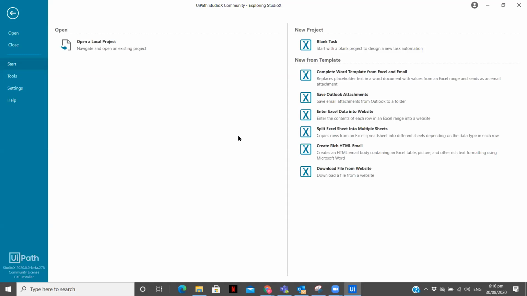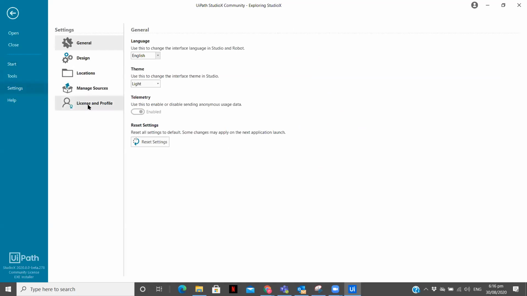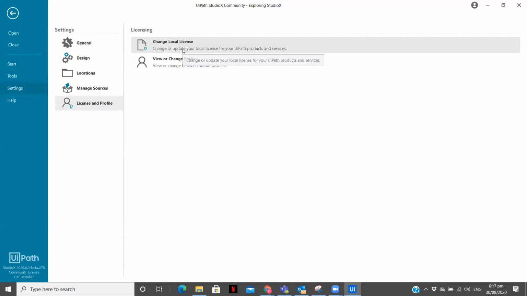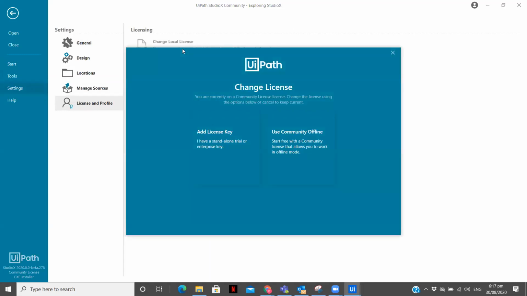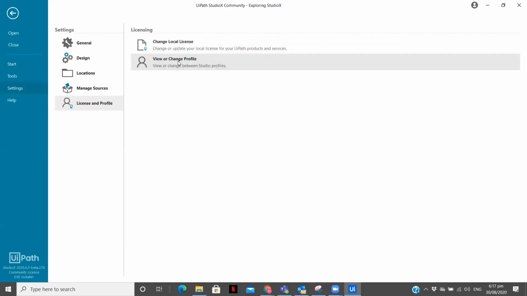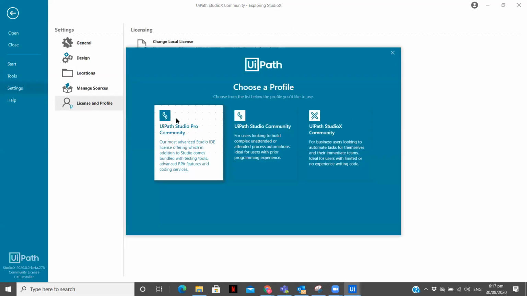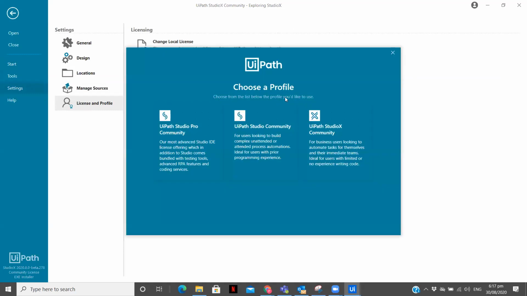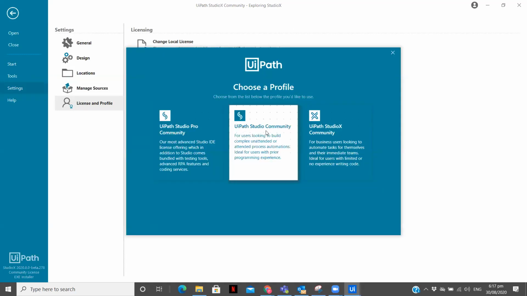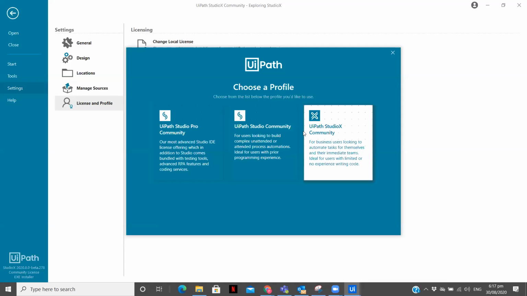Now the second point, you can see the screen over here. One thing to point out is that if you are already using Studio and you just want to switch to Studio X, you need not reinstall it. Instead, you have to go to settings, license and profile, and click on change local license. Once I click on this, I will get three options, okay, not this, you have to change the profile. So as I said, you have to click on view or change profile if you want to switch from Studio Pro community or Studio community to Studio X community.